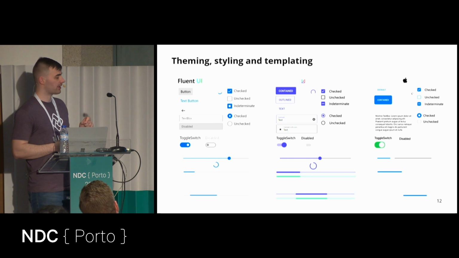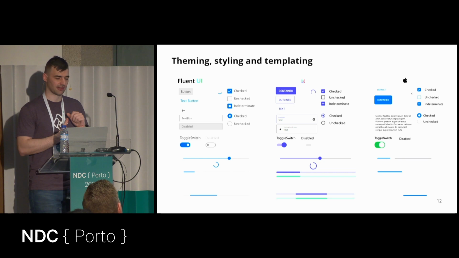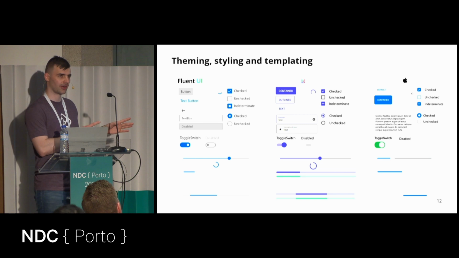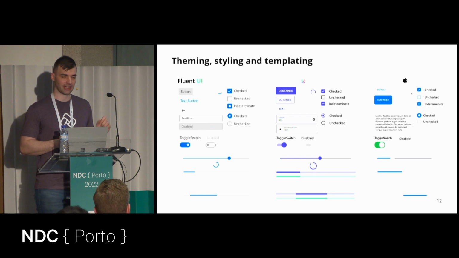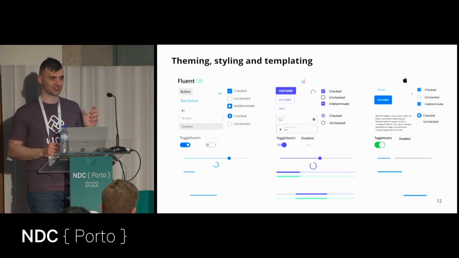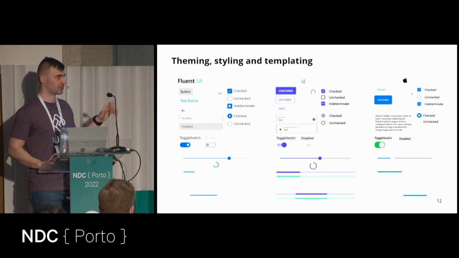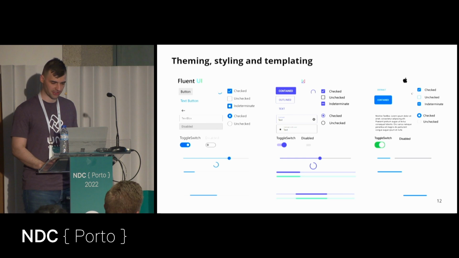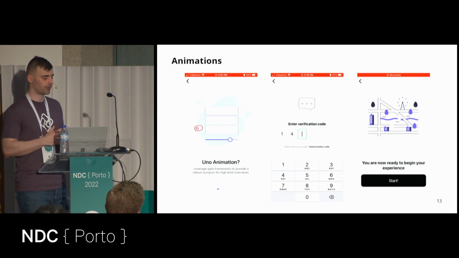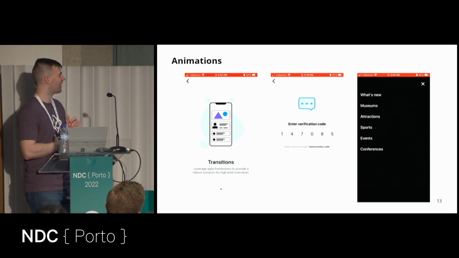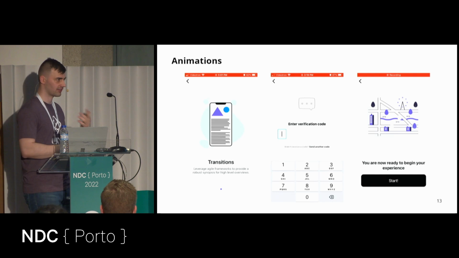And you can do that using styling and theming. Uno platform by default provides you with the Fluent styles, but you can install additional templates which are based on material design and Cupertino design. So your application can look like an Android application or like an iOS application. And I will actually show you how it looks in action, but this is just an example of how those controls can be rendered. Uno platform also provides you with animation support, so you can make your application more fluent and more fluid, and that actually helps the user experience a lot when things like loading are animated, because it feels faster for the user.